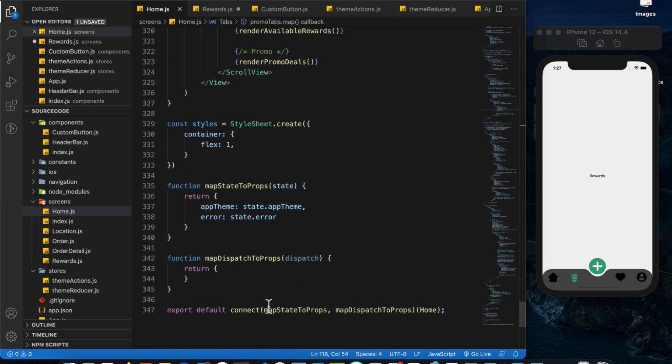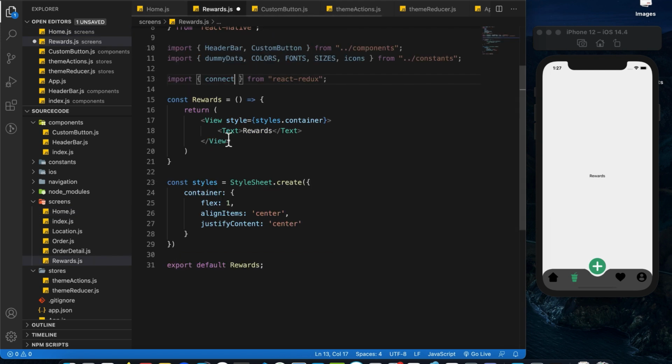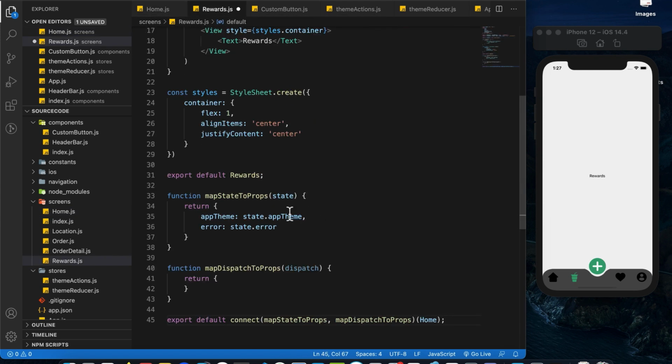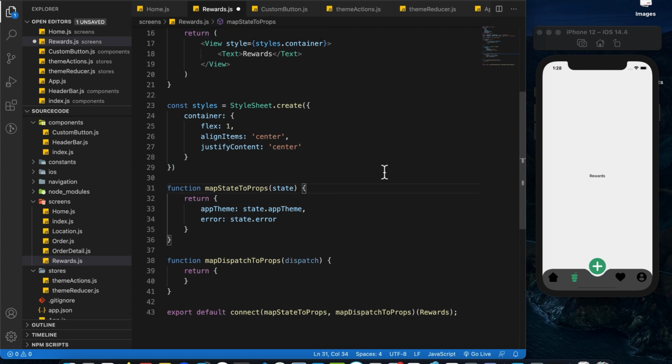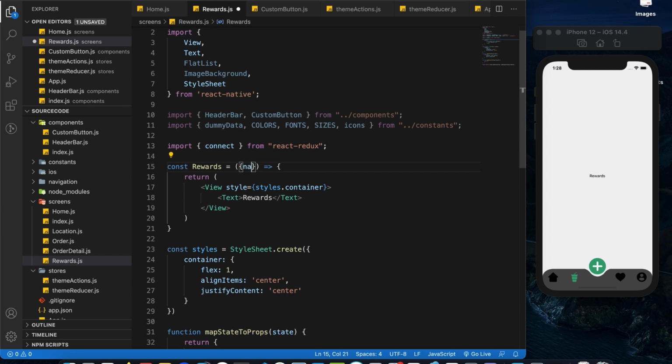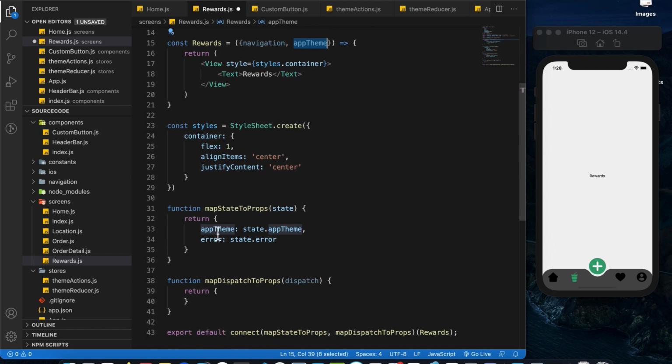So scroll to the bottom. I'm going to copy this whole thing over here and paste it in the rewards file. And I'm going to replace this with rewards. And we can get rid of this. Okay, now we just need to add a few more props for the rewards component. So we need the navigation and also the app theme. This one's actually from the Redux.